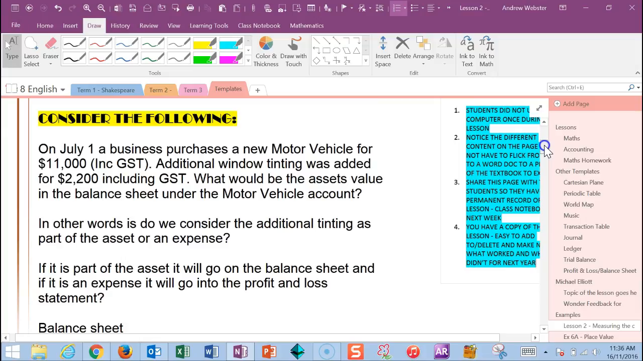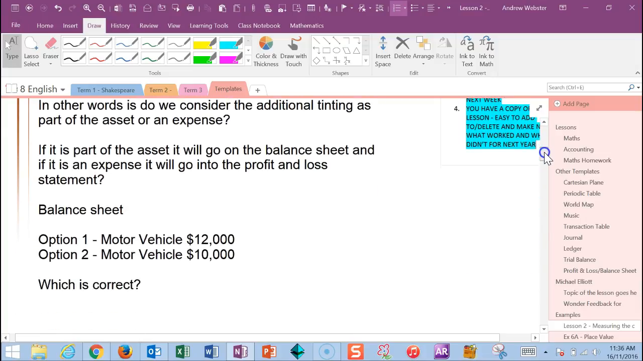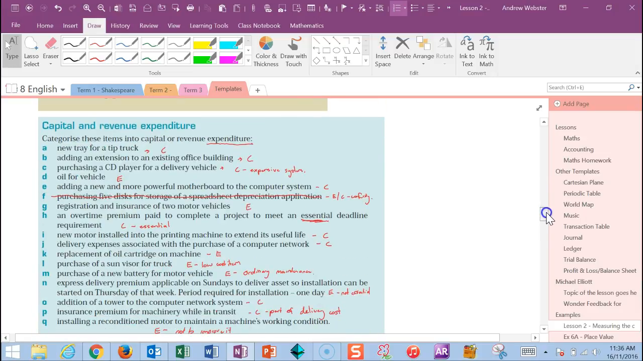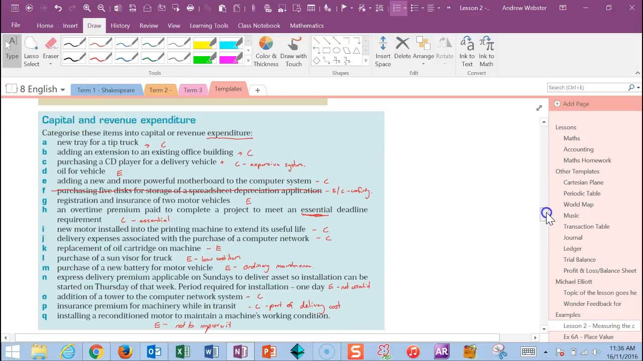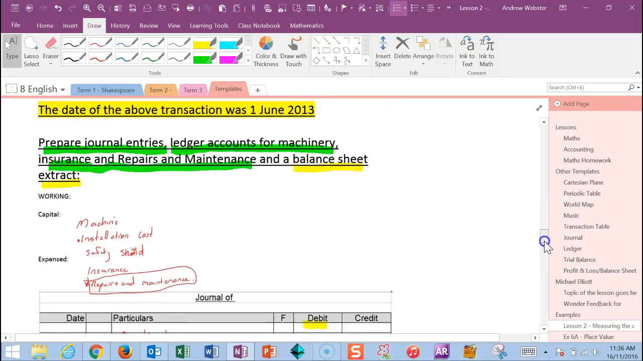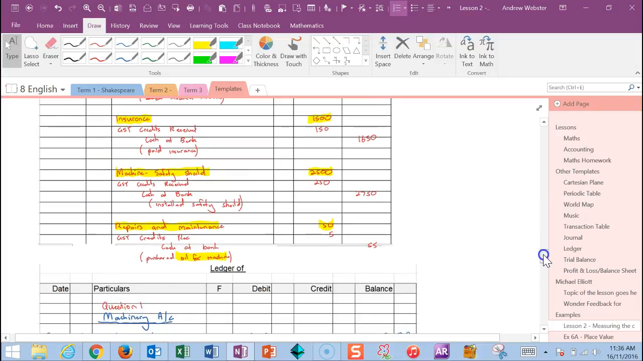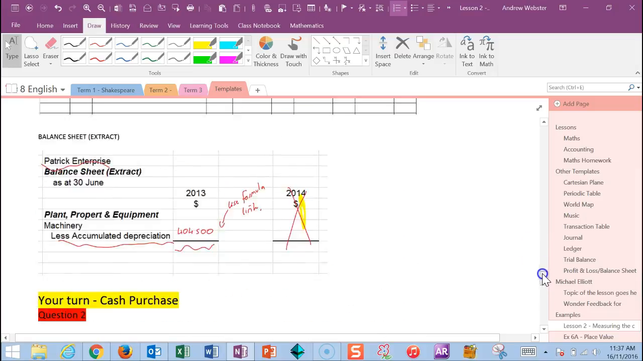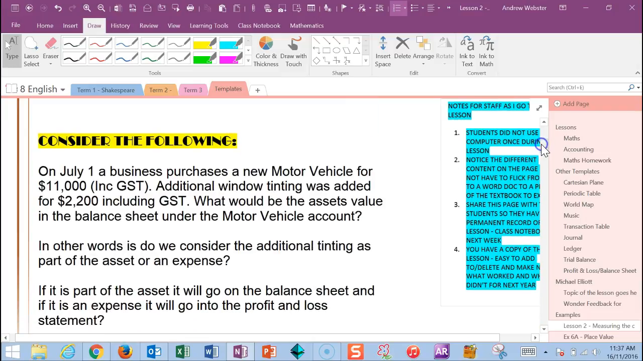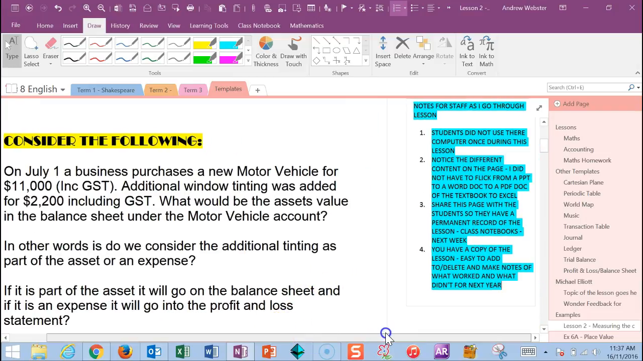So you can see in this lesson, I have some little questions at the start that they needed to think about. And then we took some notes. Then we did some questions from the textbook, which I just snipped in. And then we did some practical stuff, which they did on paper. So that's that full lesson there. Just some notes on that in case people are wondering. So the students did not use their computers once during this lesson.